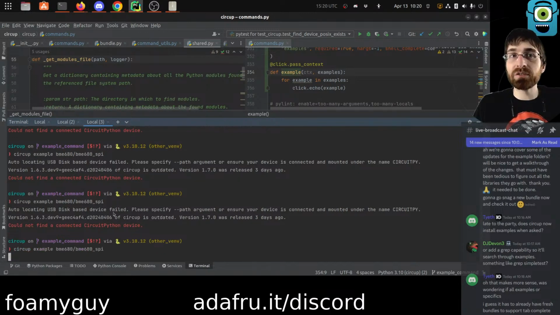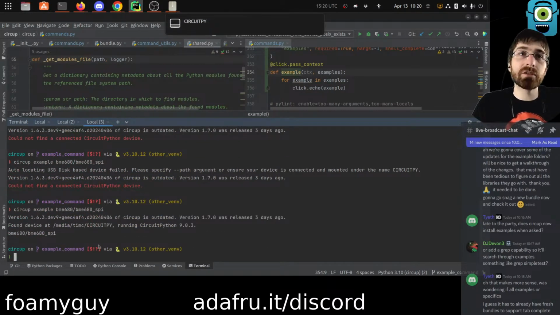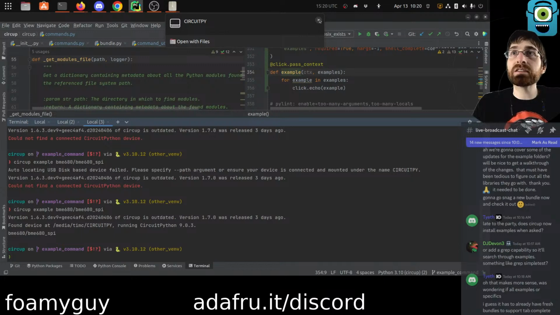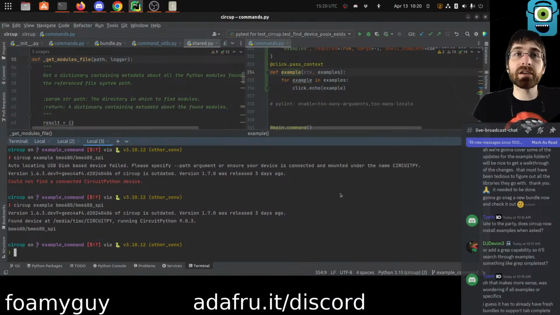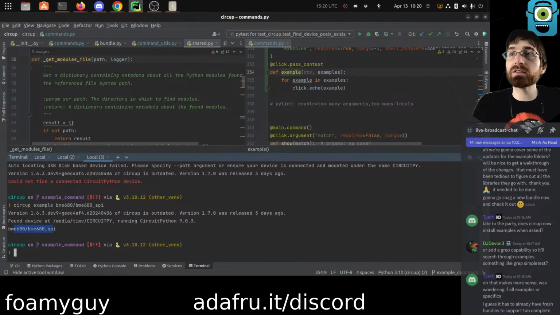Just getting a little impatient. I heard the doodaloo finally, so there we go. Now that it actually is connected and my computer sees it as a drive, I can run that command and it just prints this out.